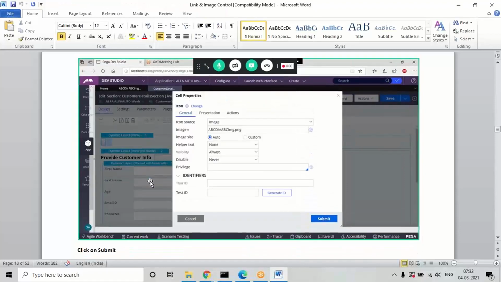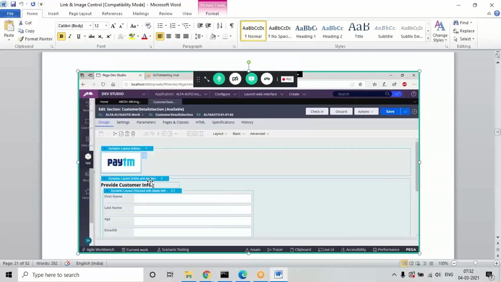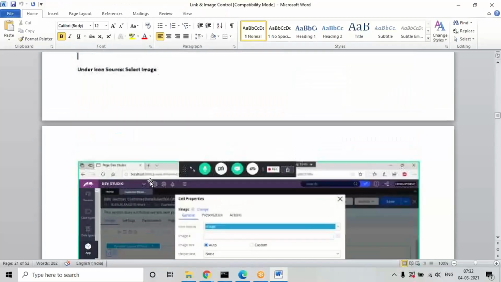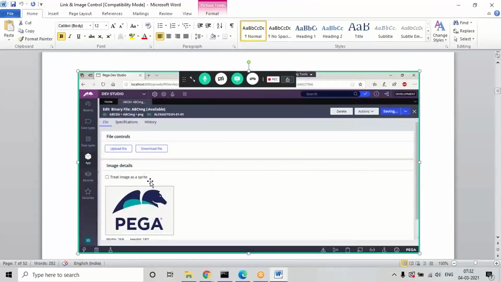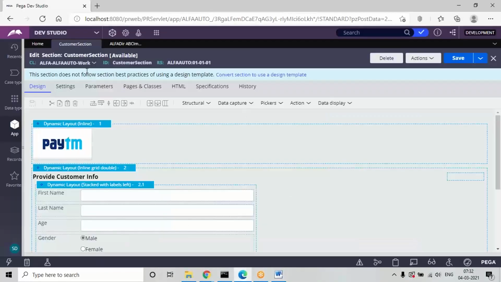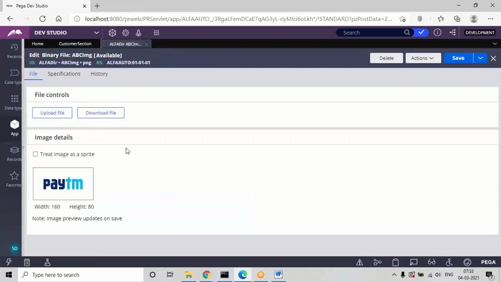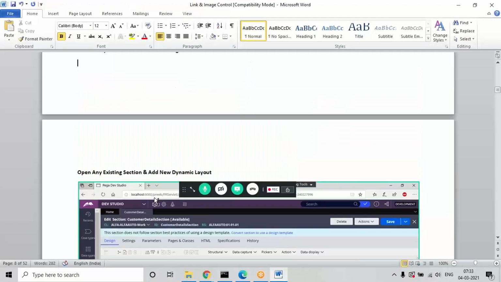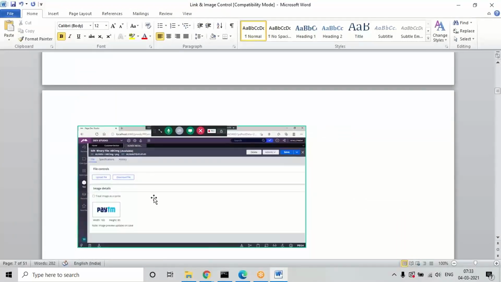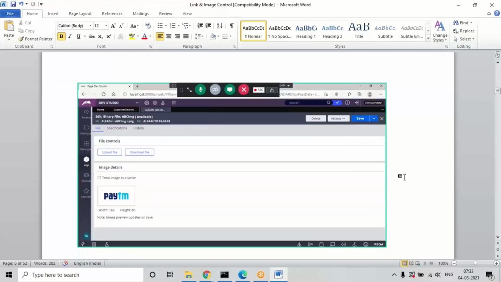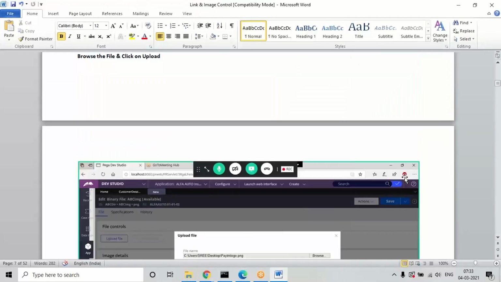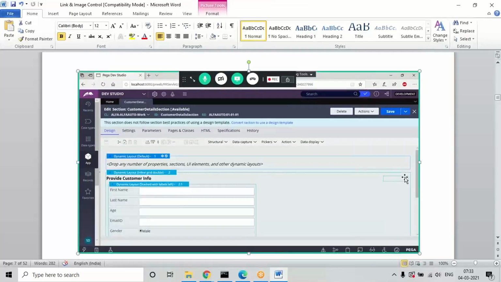In some screens you will get the display as Paytm, and in some screens you'll get it as Pega. Maybe I will update it now, otherwise there may be confusion again. The binary file is already open, right? Okay, the remaining steps are all the same.